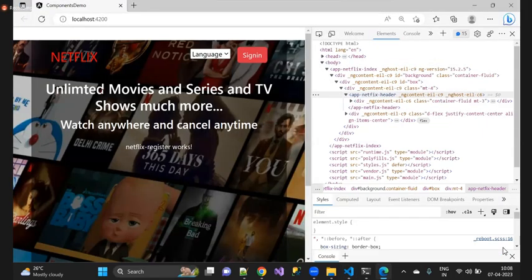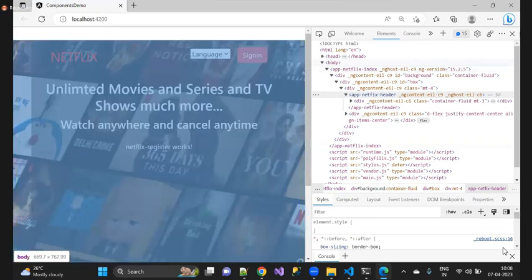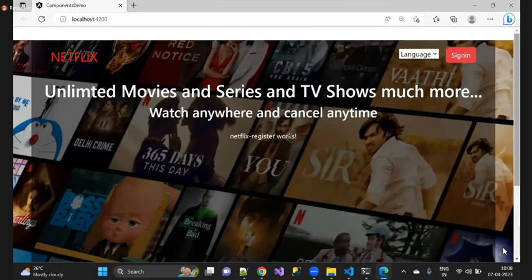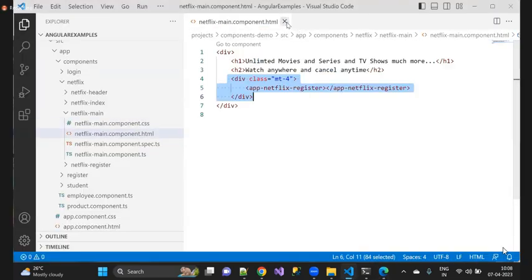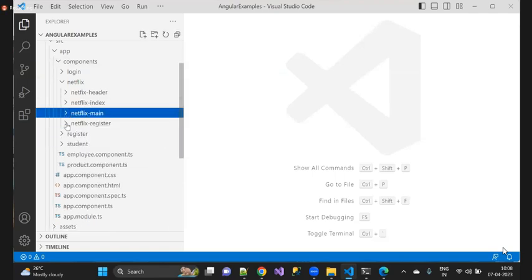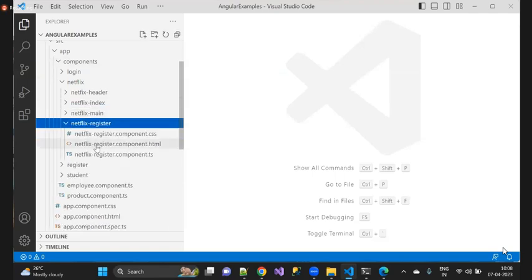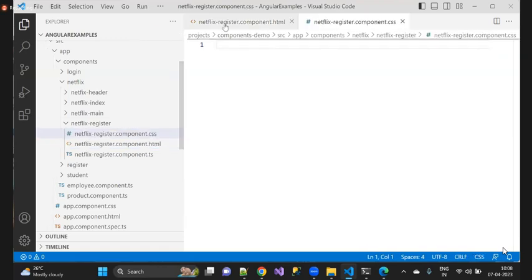You can see unlimited movies, series and TV shows, much more, watch anywhere and cancel anytime. Now the next one is going to be registration. That means we should have the registration, and that registration has to be done. So how can we do that? A simple registration page. Let's say I'll close this one as well. Register, HTML and CSS.